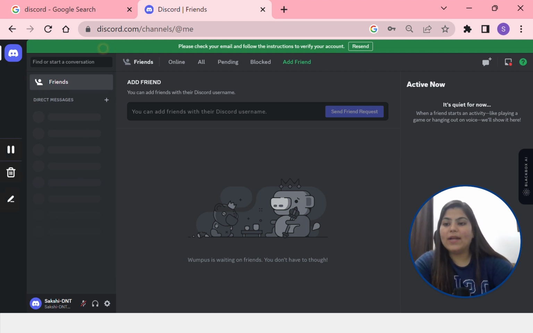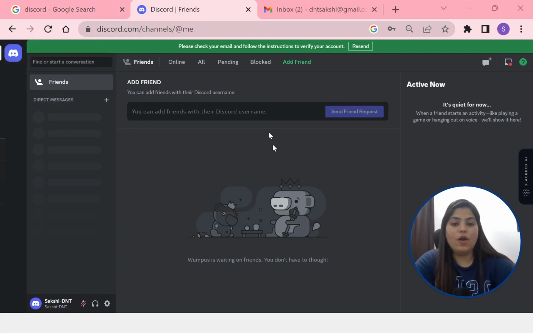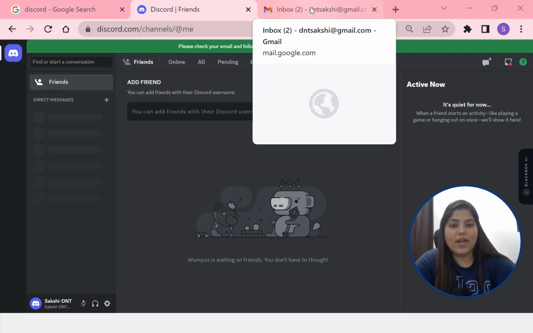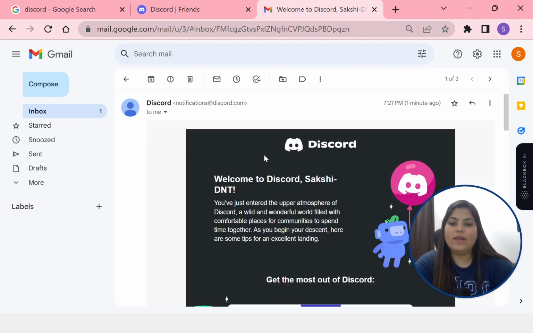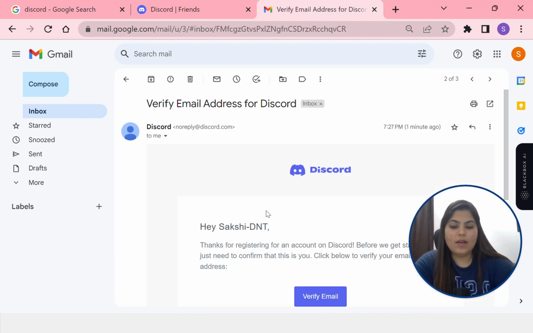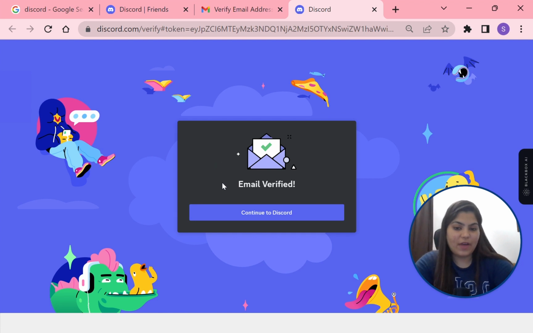But before adding the server of ScholarHat, we will first set up the Discord application on our devices. Also, just don't forget to verify your email. When you open your email ID, you will see an email to verify your email. Just click on this verify email button. Your email is verified. Then you can click on the continue to Discord button for moving ahead.